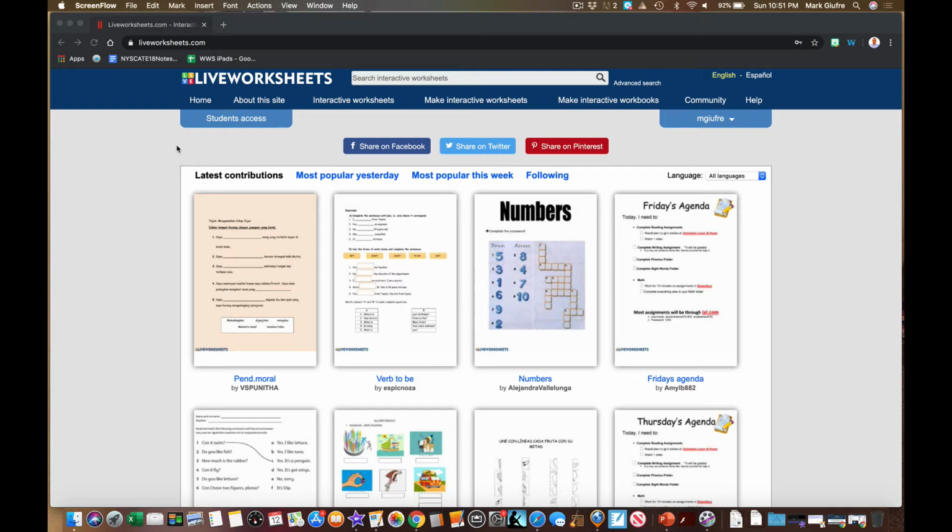Live Worksheets allows you to put a picture or a PDF of a worksheet into the website and then make it interactive in a variety of ways. And we're going to look at a few of those ways right now.